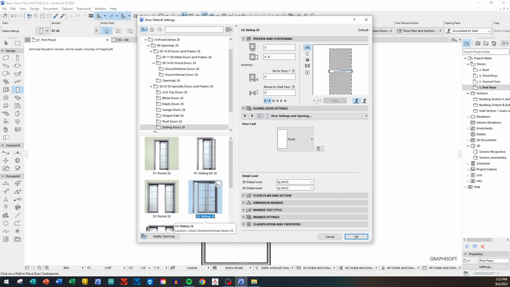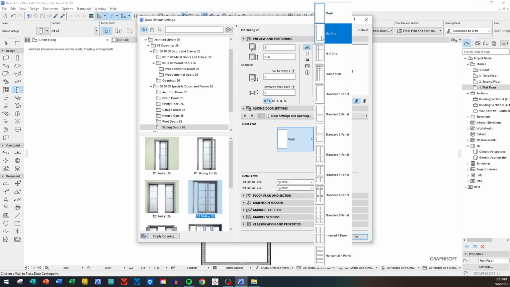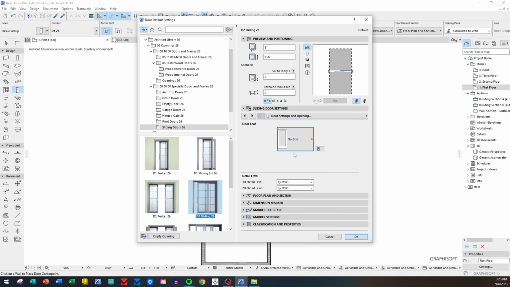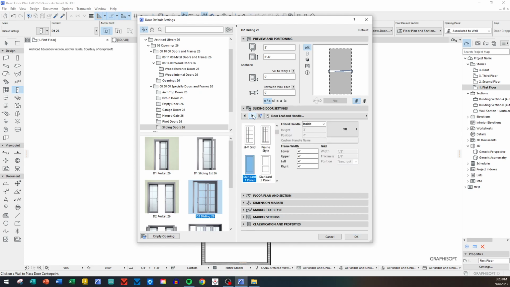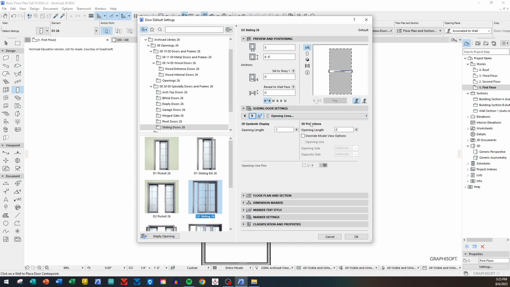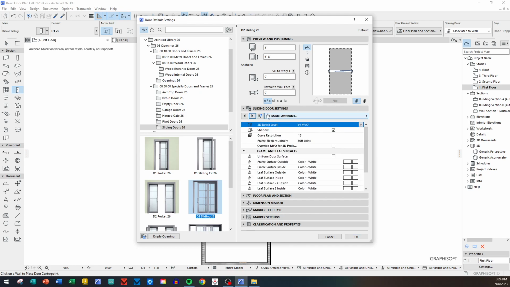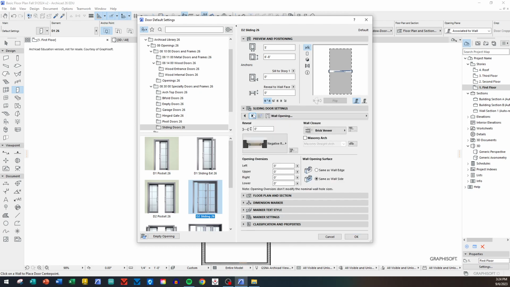I don't want sliding doors. I want bypass doors, which is what these are. See how that shows them to me, how they slide past each other? I can do that no problem. I'm going to put in a no grid. Actually, I'm going to put in a standard panel. And this is like literally a sliding glass or a sliding door for a closet. I'm going to leave the opening width at, say, 1 foot. Okay. I'm going to leave everything defaulted other than that.